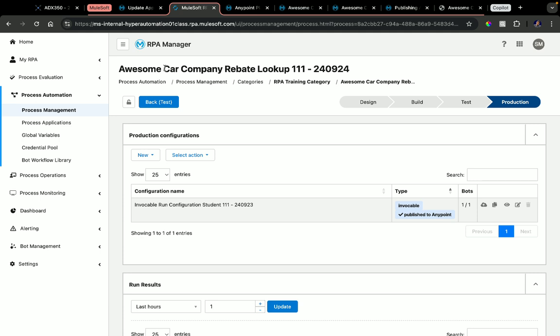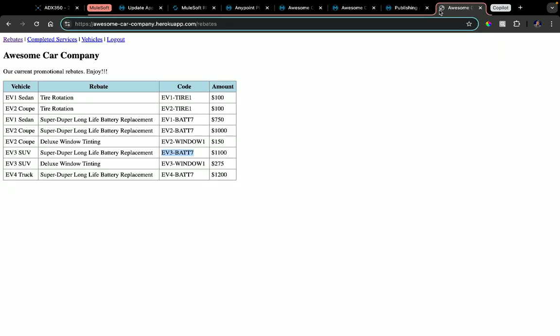You can watch them. So talking about the current process, we came to know that MuleSoft RPA can be used to read these values right from that Awesome Car Company website.